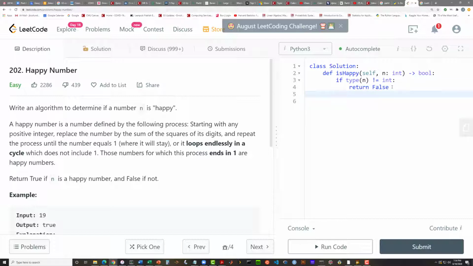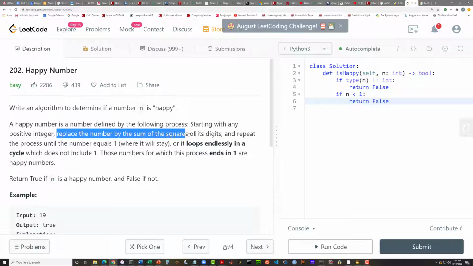Otherwise, it must be an integer, and so our next test is going to be if n is less than or equal to, well, we'll just say if n is less than 1, then we'll also return false. All right, so now we've confirmed that we do have a positive integer as our argument. What next? Okay. Replace the number by the sum of the squares of its digits.